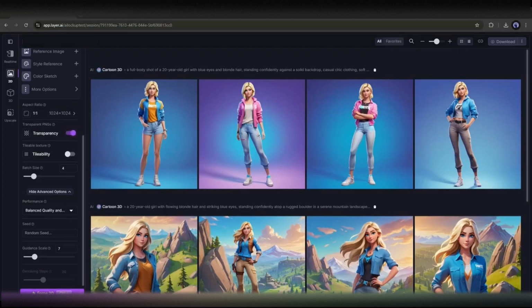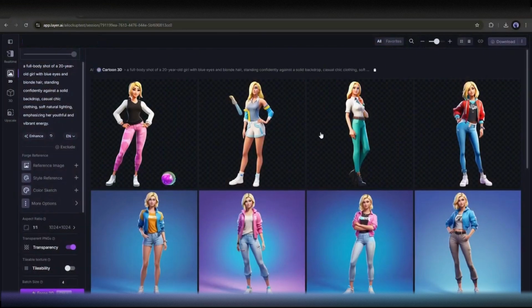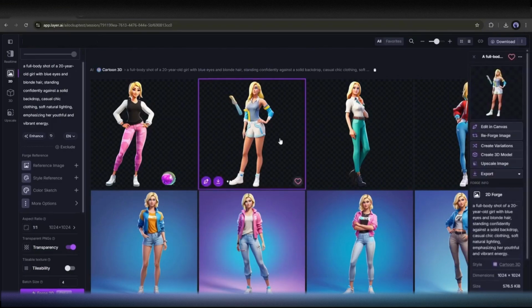Now, let's create some more images with transparent backgrounds. I am turning on the transparency option and then clicking on the Forge 2D button. And here are transparent background images. You may find some inconsistencies or issues in the images. Don't worry, we can solve this issue in Canvas. Here, on the right side, you will find the option to edit. In Canvas, you can regenerate the image, create variation, create a 3D model, upscale the image, and export the image.